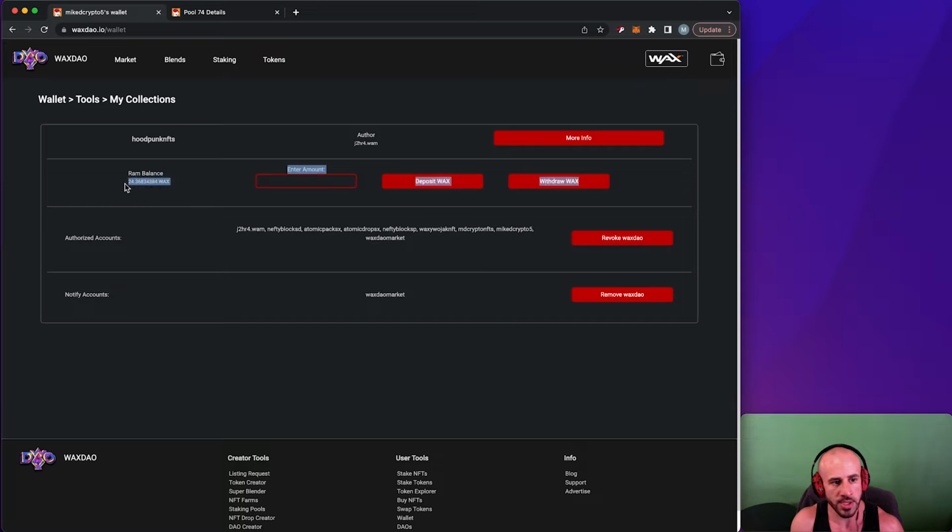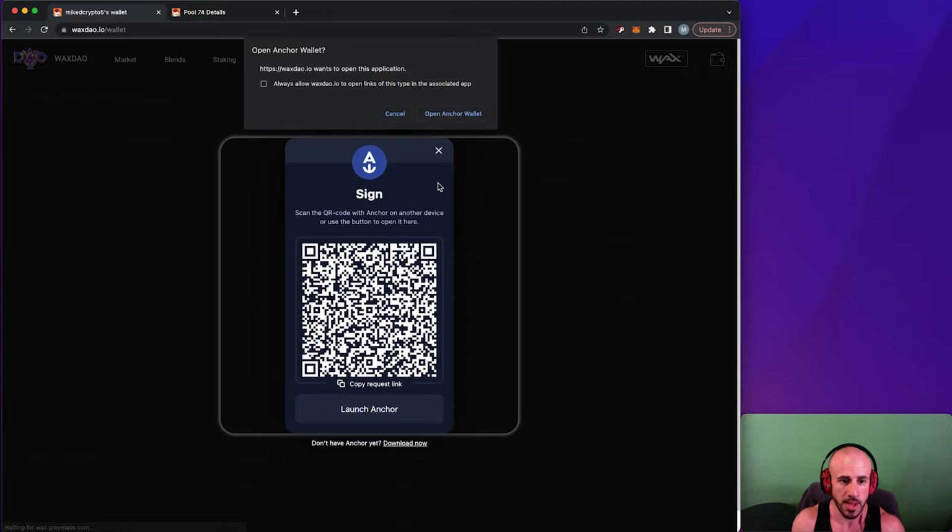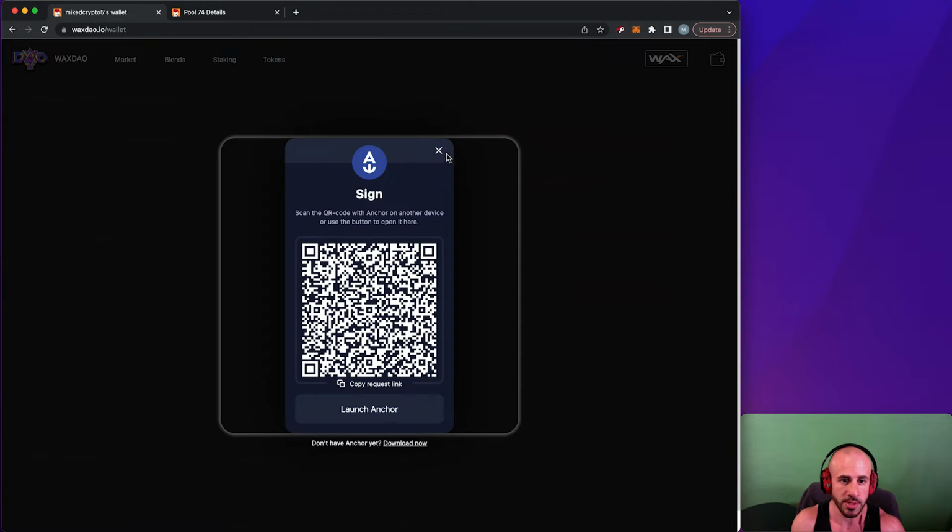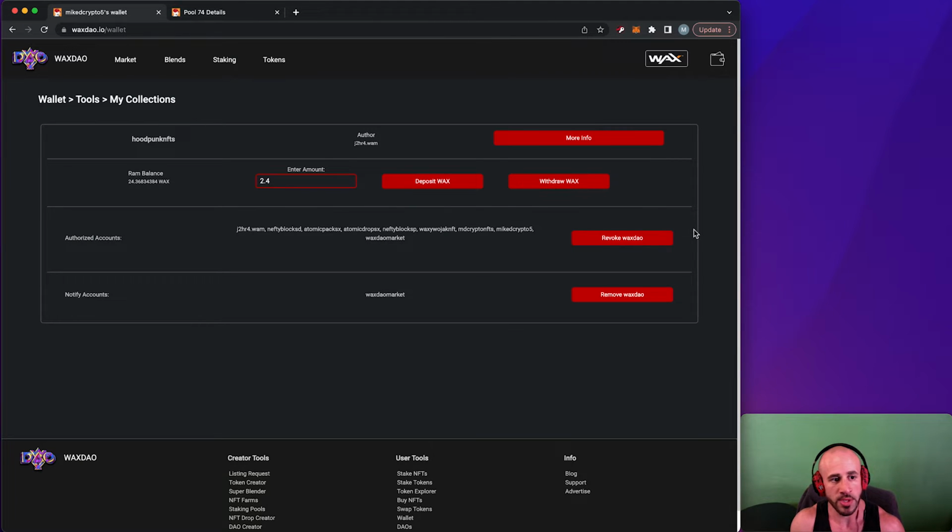And you can see I actually have RAM. I got 24 wax worth, so I don't really need to deposit any. But you can deposit right here by just entering an amount. Click on Deposit Wax. And then just sign the transaction. It's simple.